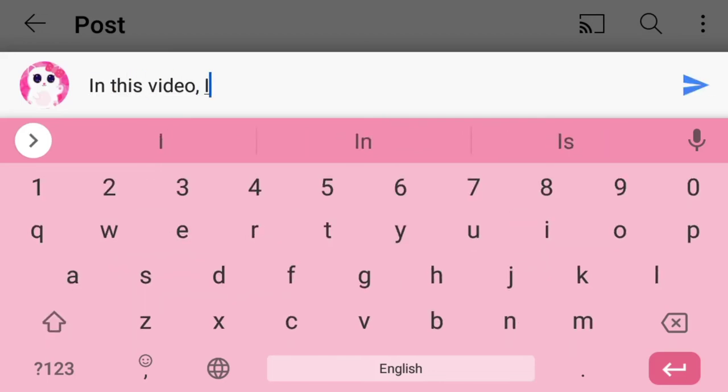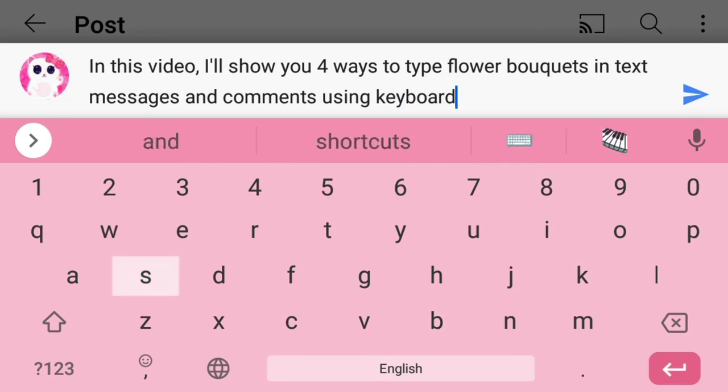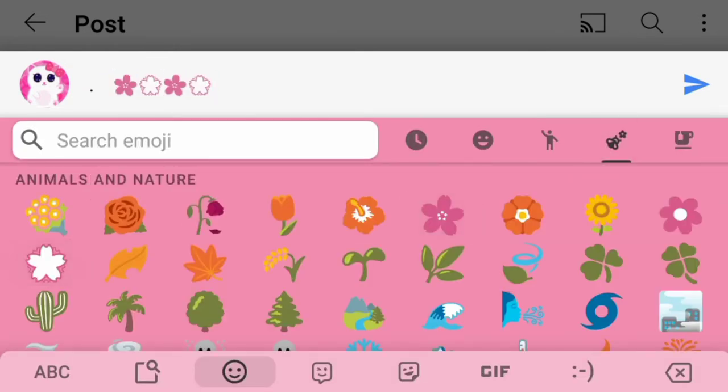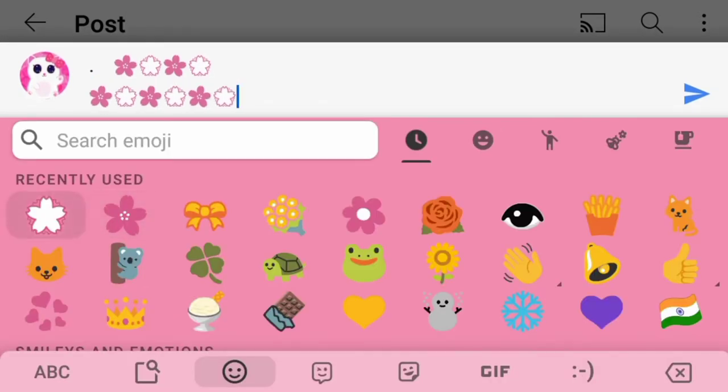In this video, I'll show you 4 ways to type flower bouquets in text messages and comments using keyboard symbols and emojis. The first one is mainly made of 2 types of flower emojis, and as you can see, I have started this bouquet with a full stop so that the spaces at the beginning don't get lost after posting the comment.